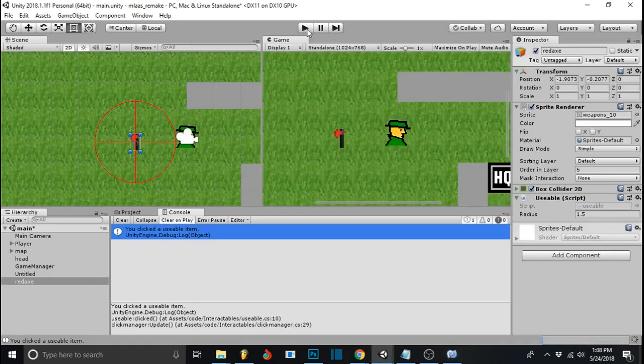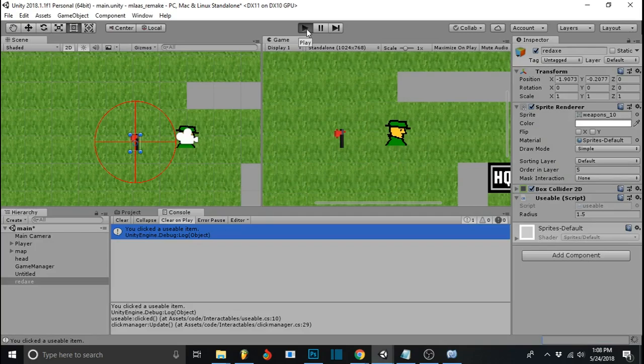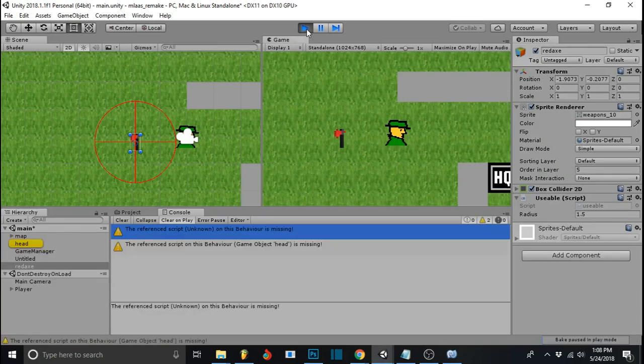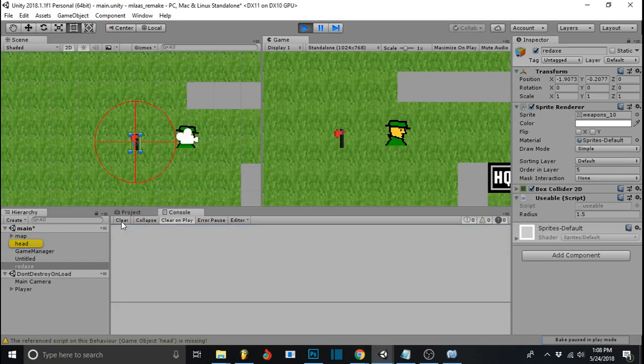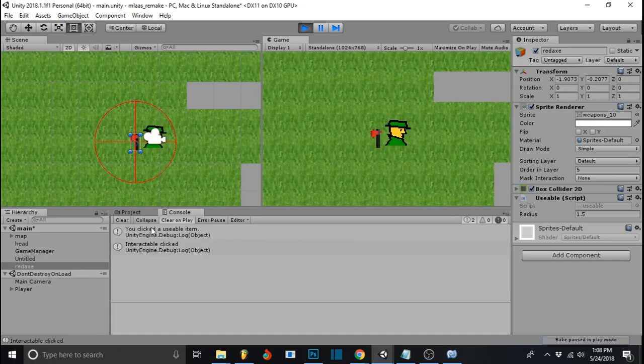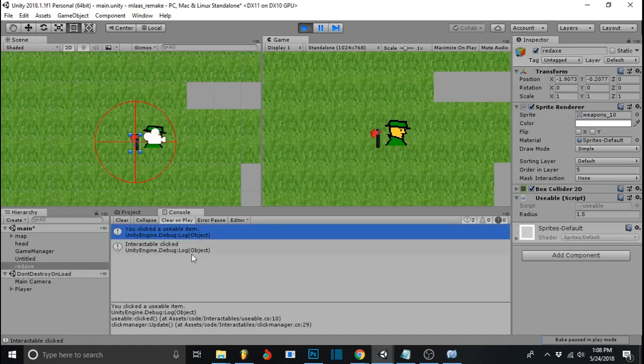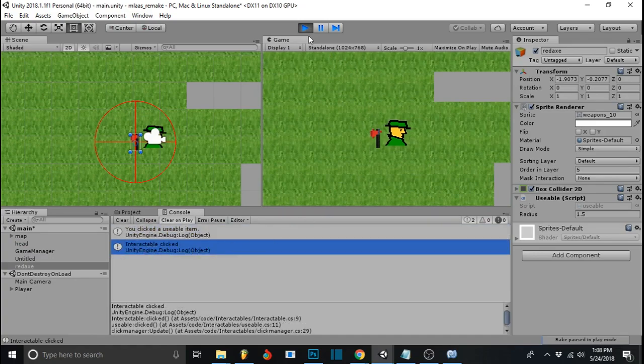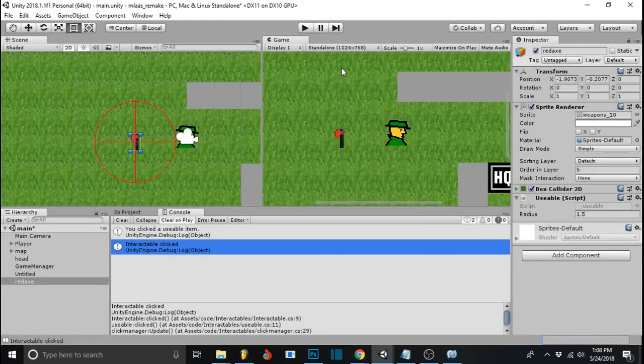We'll save that, we'll go back in Unity just to test it out. Clear. And we'll click the red X, and that's exactly what happens. You click the usable item, interactable clicked. So that's what's cool about inheritance.